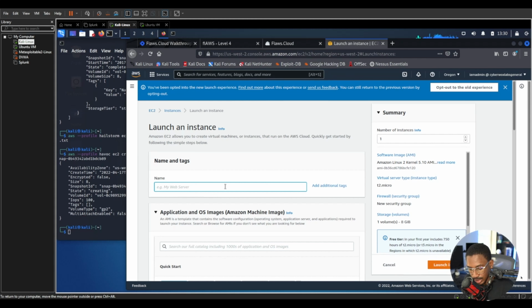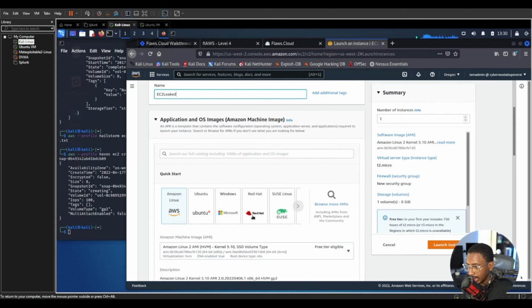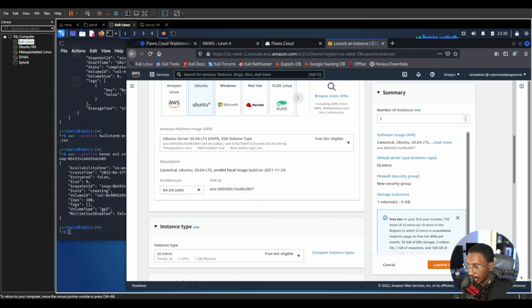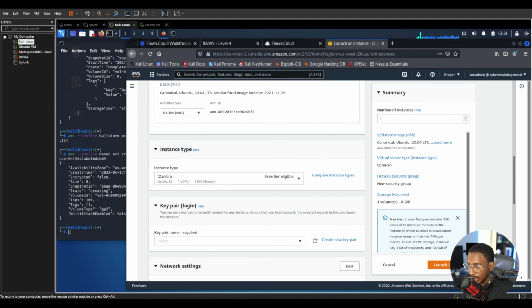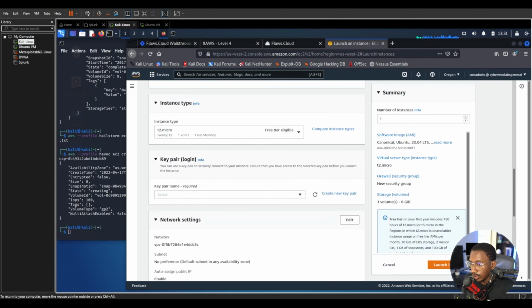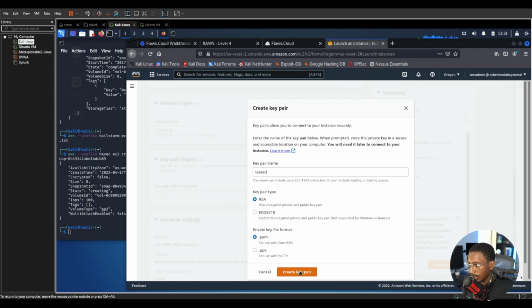But yeah, let's name this AWS EC2 leaked. We can use any Linux instance we want, but I'm going to use Ubuntu, the free tier eligible one, and we're going to use all of the defaults. For the key pair, actually, I want to create a new key pair. I'm going to name it leaked, and then I'm going to create that key pair.